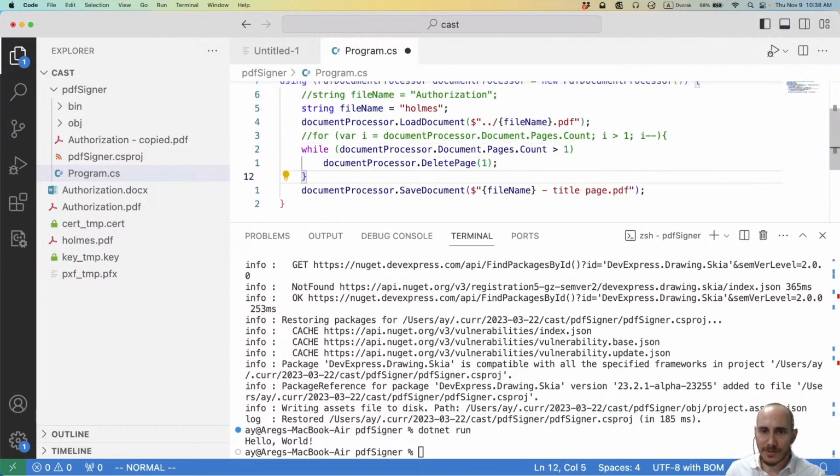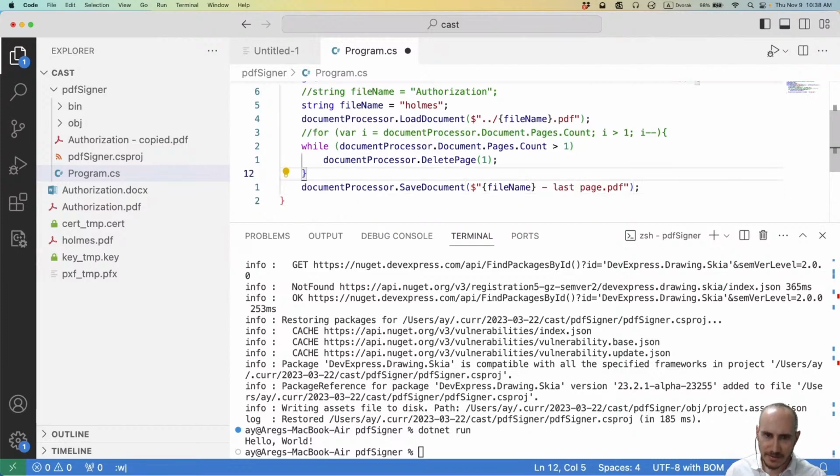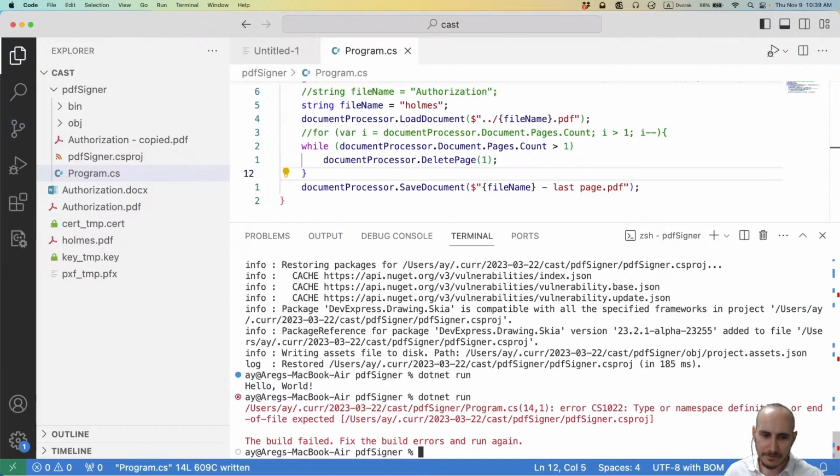So I don't want to call it the title page. I actually want to call it the last page. So let's call this the last page. It's going to take 1001 pages and give me the very last one. That's the point. So I've got it saved, and now if I do my dotnet run, hopefully it's pointing to the right file, and it's going to give me the last page of the file.